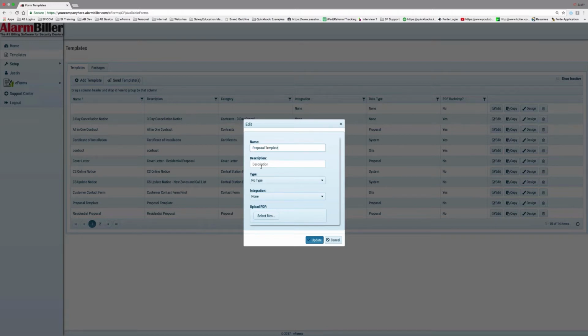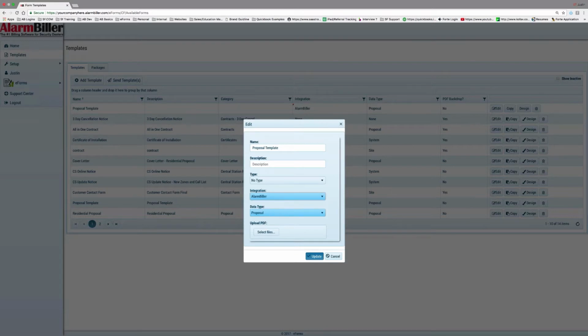When you're creating it, I would just come in here and put proposal template for the name. You can do that for the description, and then you're going to have to pick integration type with AlarmBiller, and you'll also have to select data type proposal. If you don't pick AlarmBiller and data type proposal, you can't create a custom proposal.